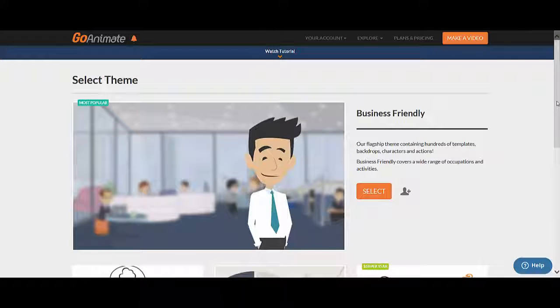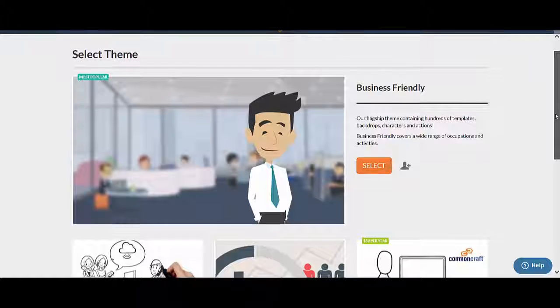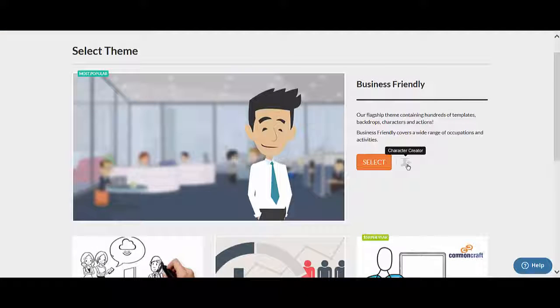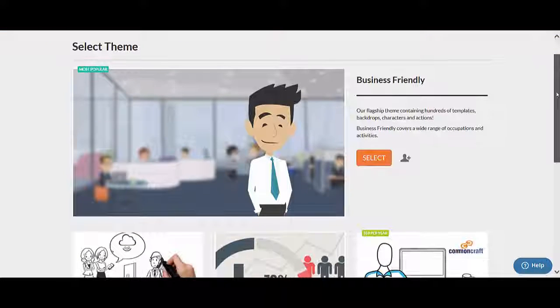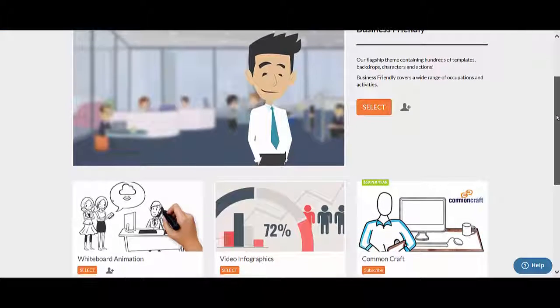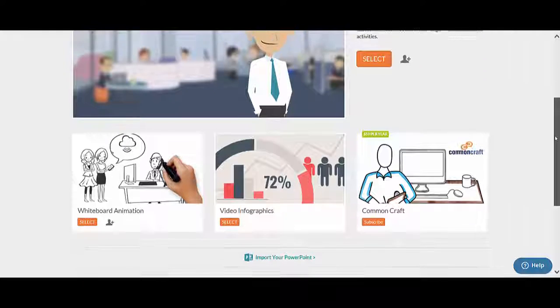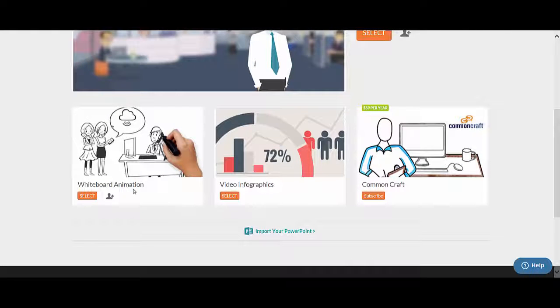Okay, let's see what our options are. The first thing we see is Select Theme. Now, because I'm registered under the business package, my default theme is business friendly. Now, I'm going to show you in a minute how to select some other things. When I scroll down, I see all these other cool options such as Whiteboard Animation. Now, if you are looking for another creative way to produce an intro or outro slide for your e-learning or live class, you may enjoy GoAnimate's Whiteboard Animation, especially if you don't already subscribe to VideoScribe.